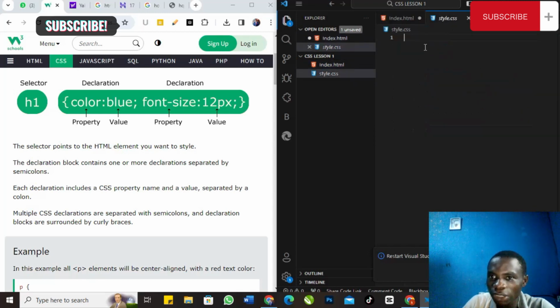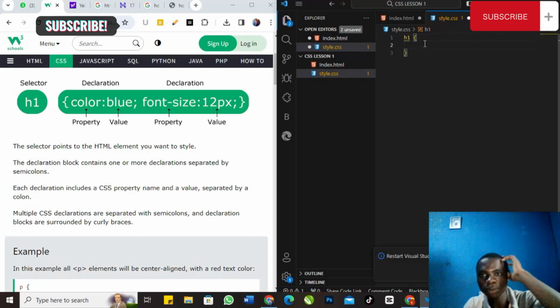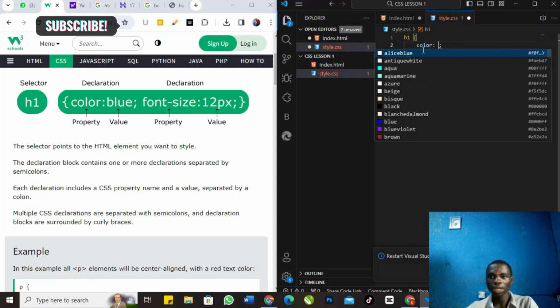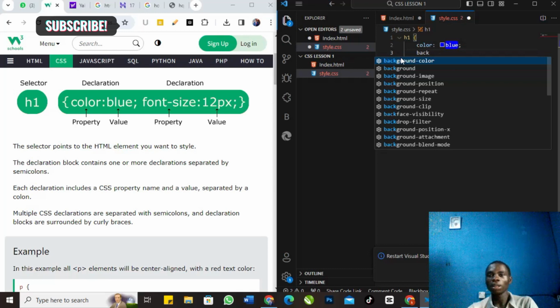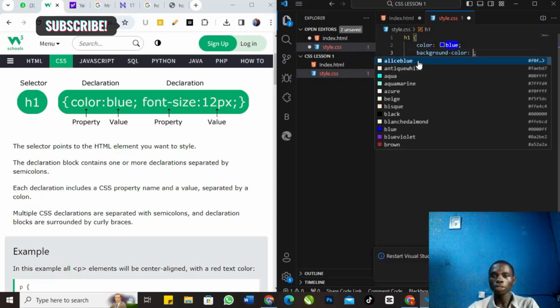So you now go to select your h1 in the CSS, then you open a curly bracket, like the brackets we use in our further math class. We have selected our h1. So now what do we want to give our h1? For instance, let me say that I want to give it a color. I want to give it blue color. I want to give it a background color of white. Let me select background color.